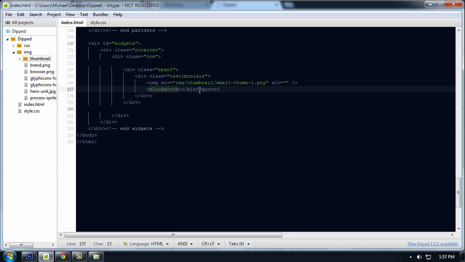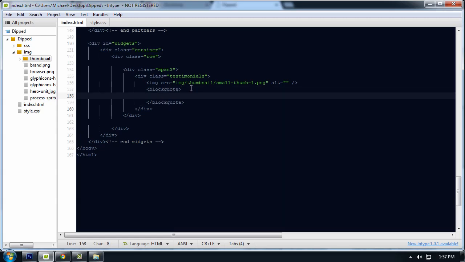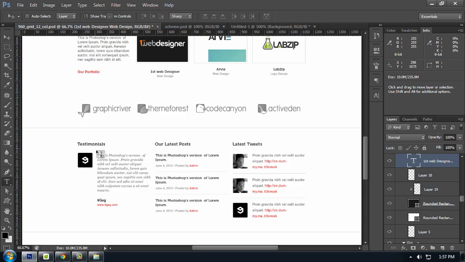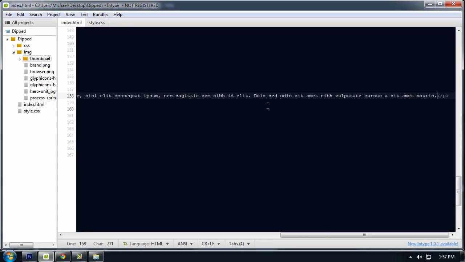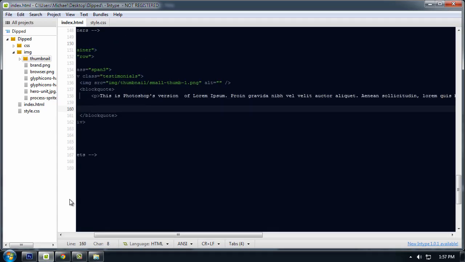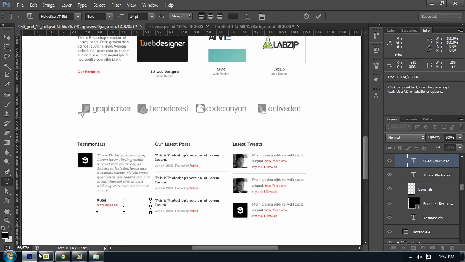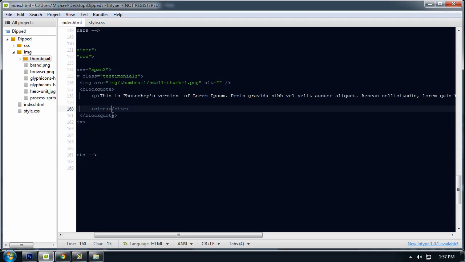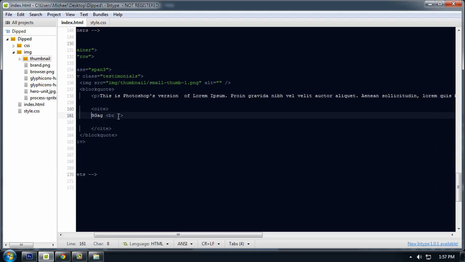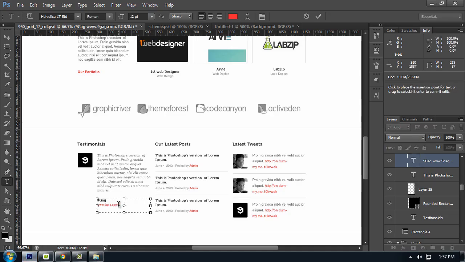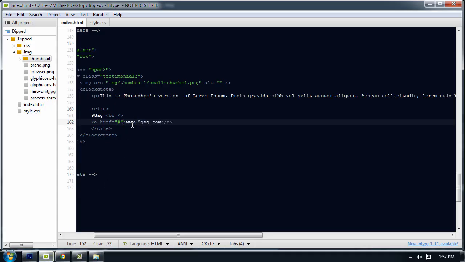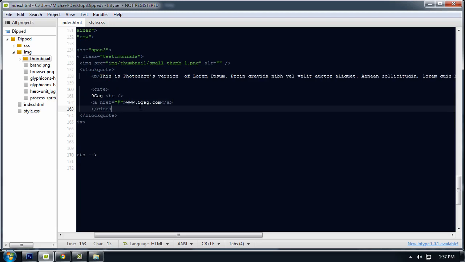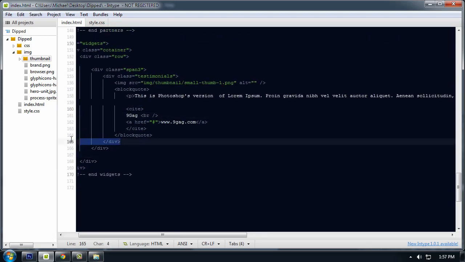And there will be a blockquote and a paragraph. If you remember, blockquote is for quotes, and inside the blockquote, this one will be a site. So 9gag, br to put the link here. The link will be 9gag.com. So that's it.